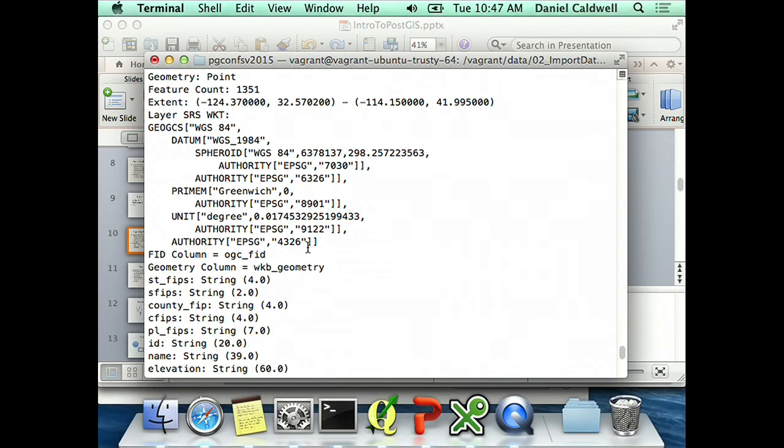Raji, do they have the refreshments out there? Because they said that we were supposed to break at 10:45.